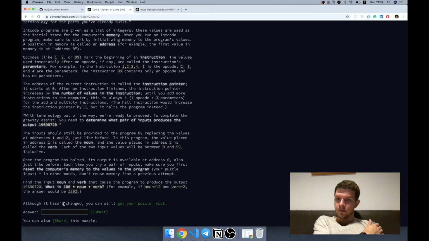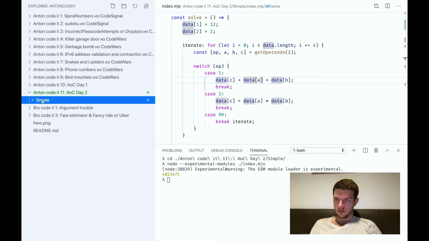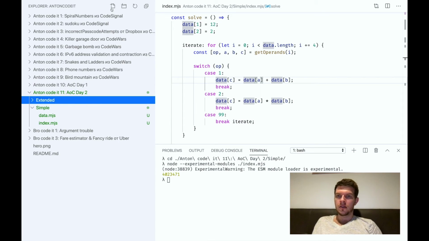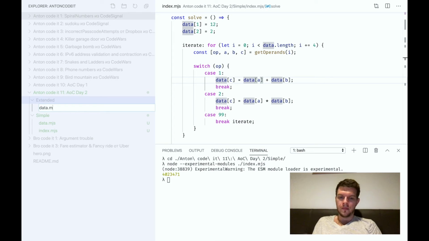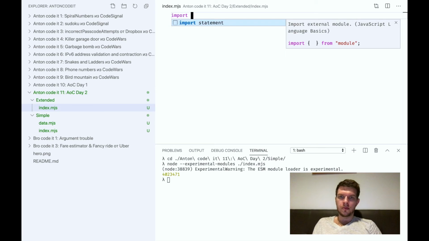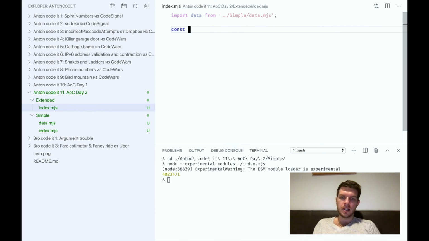Input hasn't changed. We need to copy that number for our future task. We just use it like before: import data from the simple data file, and the target is that number.